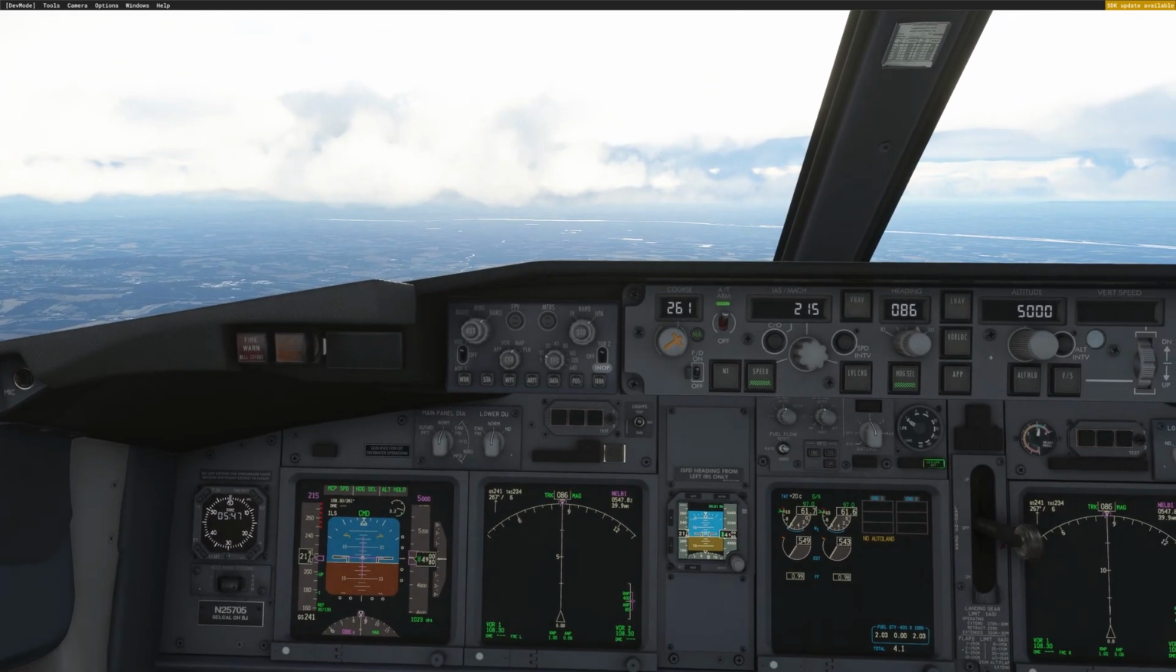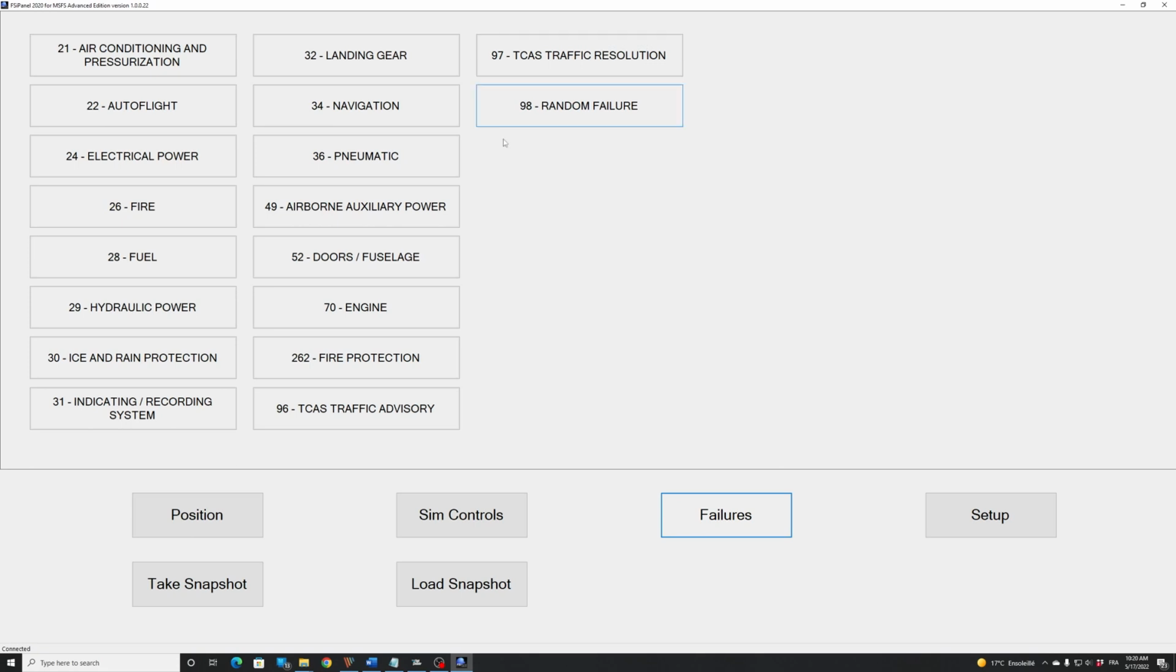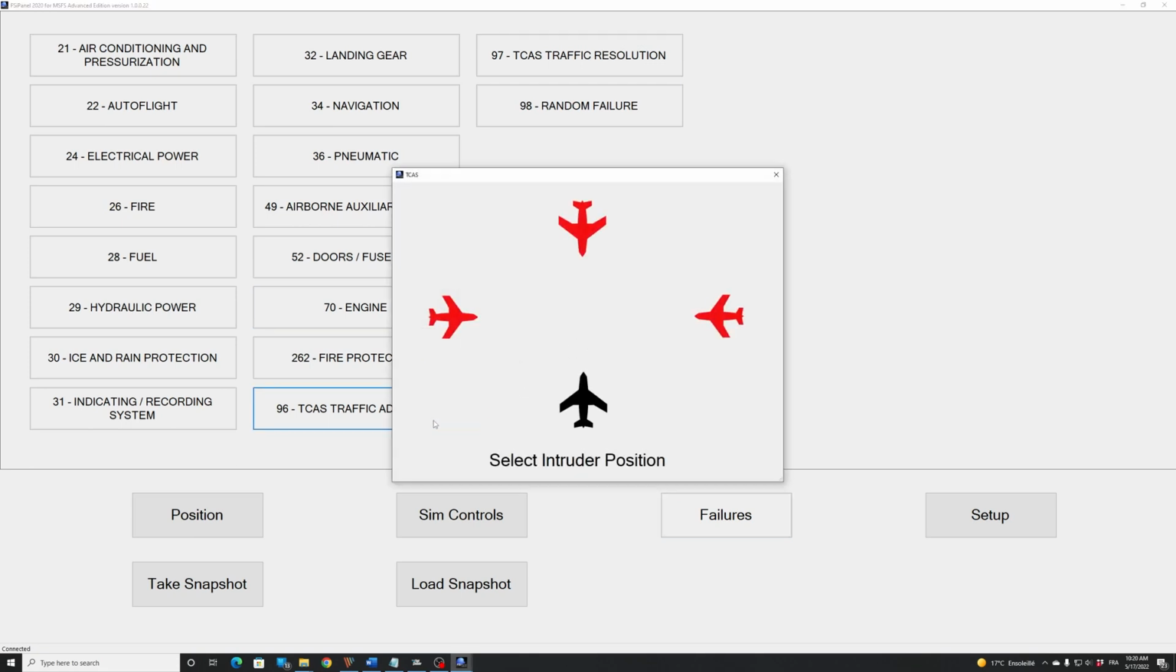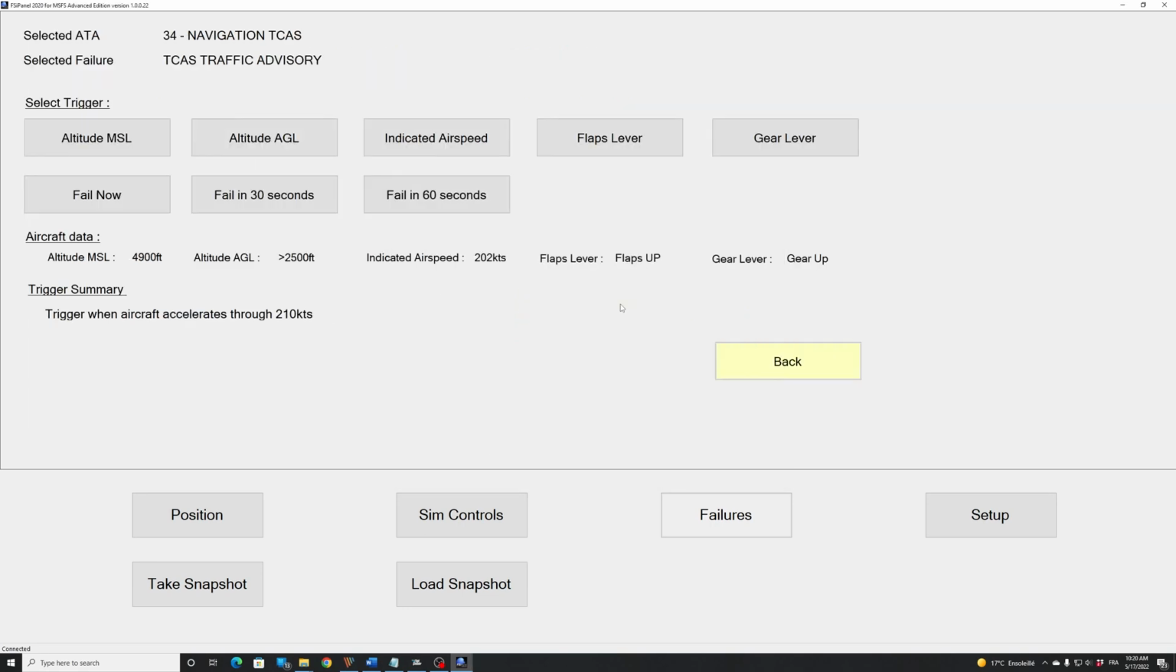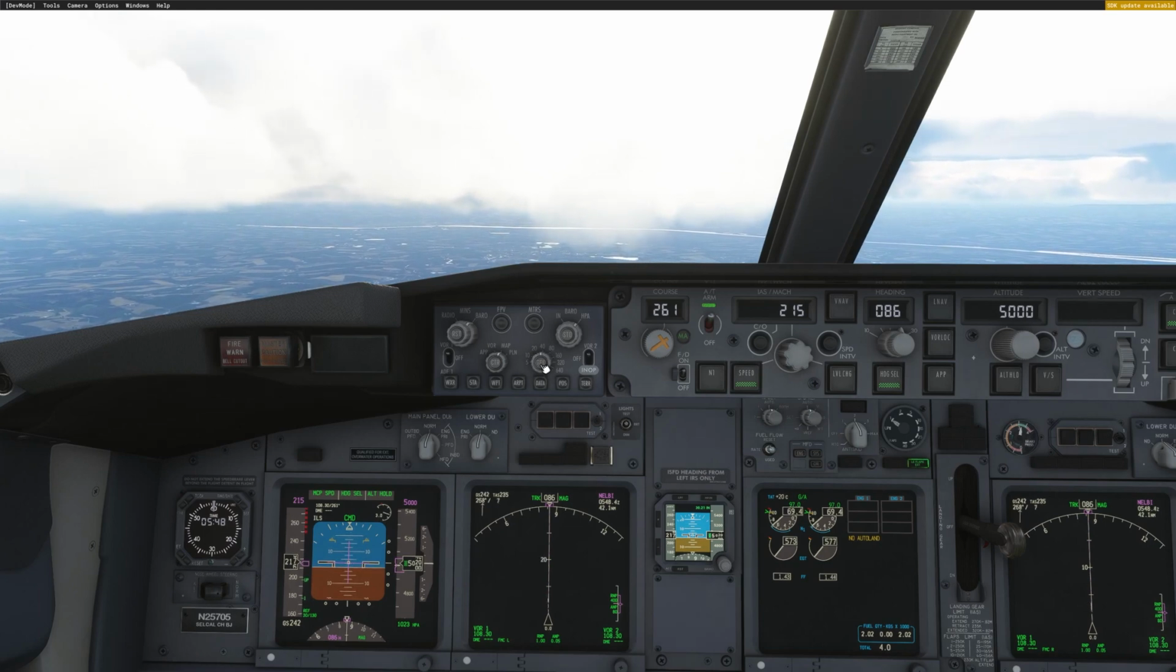Another nice feature that you can use from this advanced panel is the TCAS. So if we want, for example, to have a TCAS advisory, this is not a resolution, this is an advisory. I can select the position of the intruder. So if I want the intruder to come from my left side, then do you want it to be above or below your position? Let's say 800 feet above. Then I can again choose any conditions or just fail now.